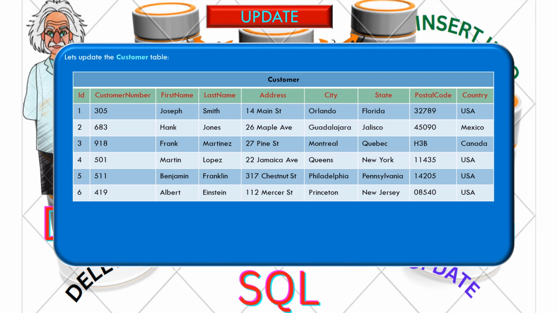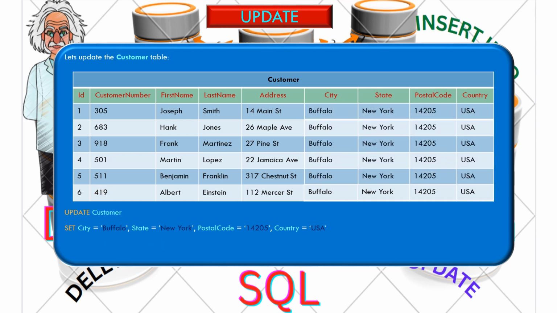Let's take a look at an example using the update statement. In this example, we're going to update columns city, state, postal code, and country. For this example, we are only going to update the last record of this table. To do this, we will use the following where clause, where customer number is equal to 419. And the results will look like the following. If we remove the where clause, then all of the records in the table will be updated, and the results will look like the following.